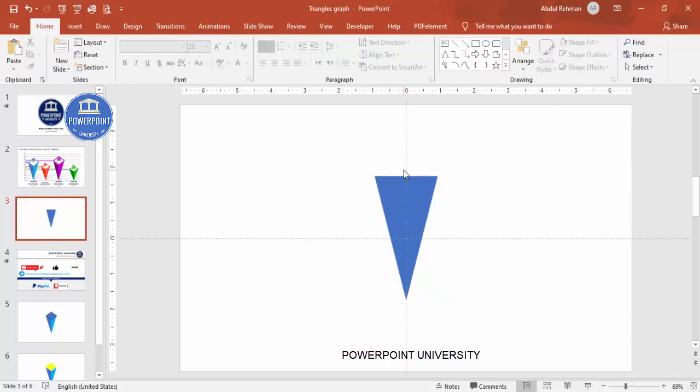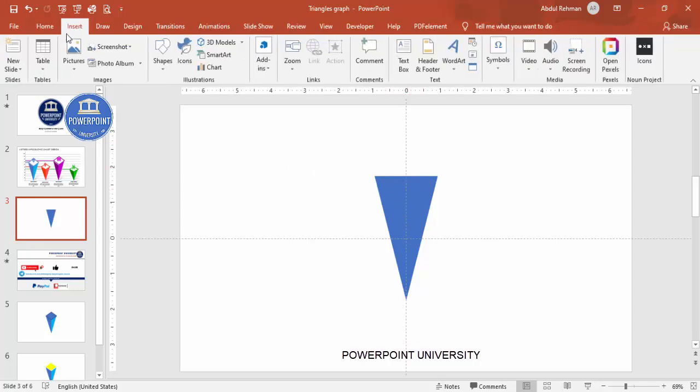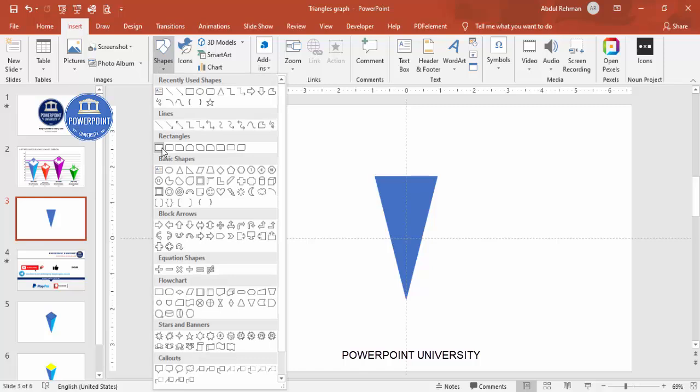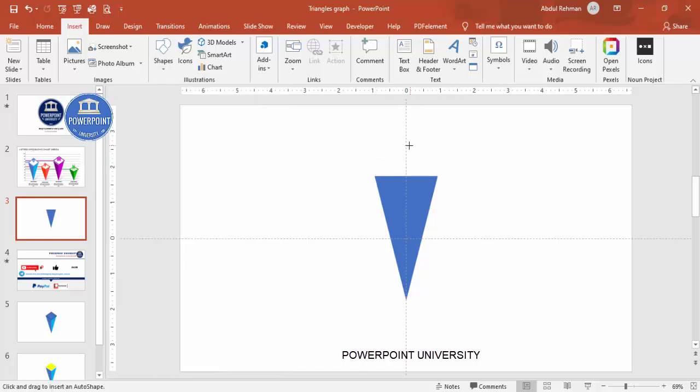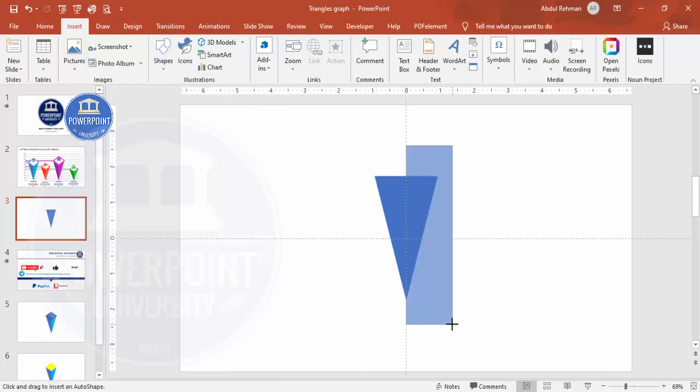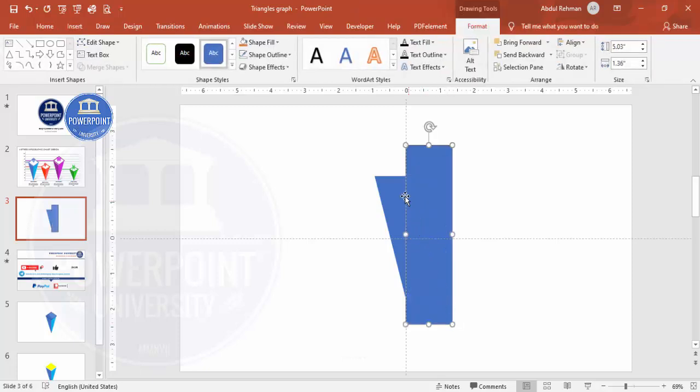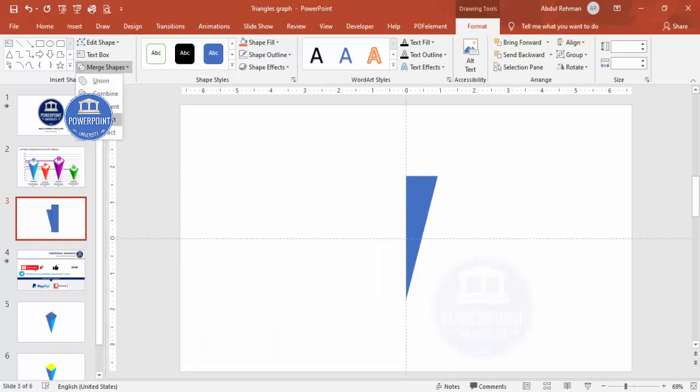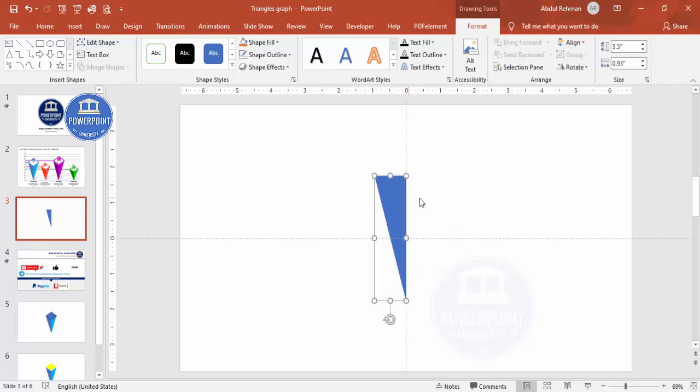And then what I'm going to do is cut one part from the right side. For that, go to Insert, Shapes, and I'm going to select a rectangle, and draw a rectangle over this. You can see something like this. Then I'm going to select this triangle, hold the Shift key, select this rectangle, Merge Shapes. You can simply Subtract. So that's one way of doing this.